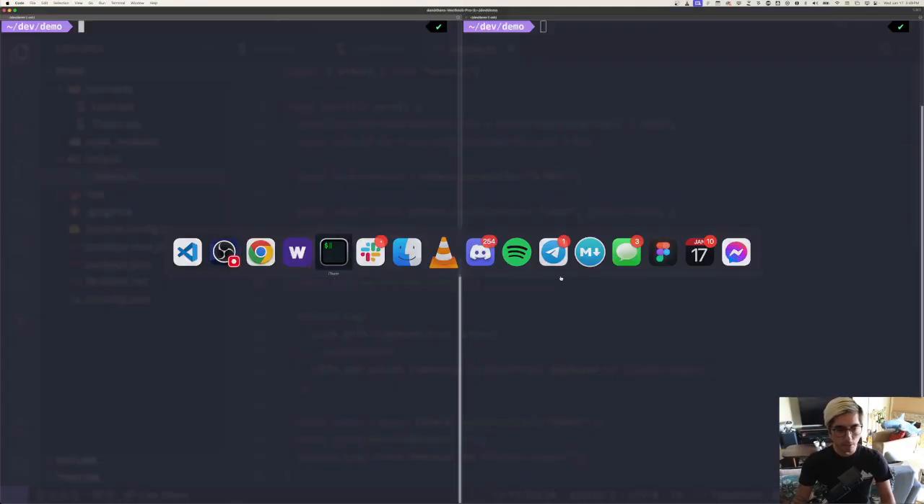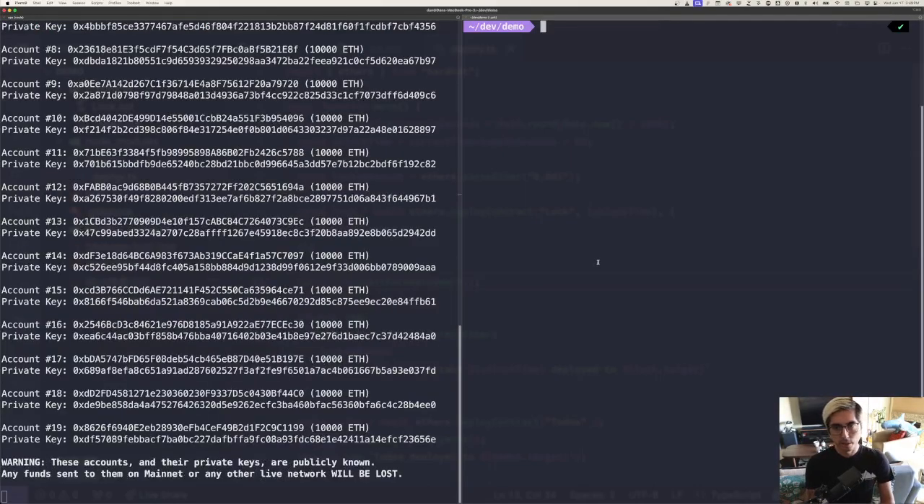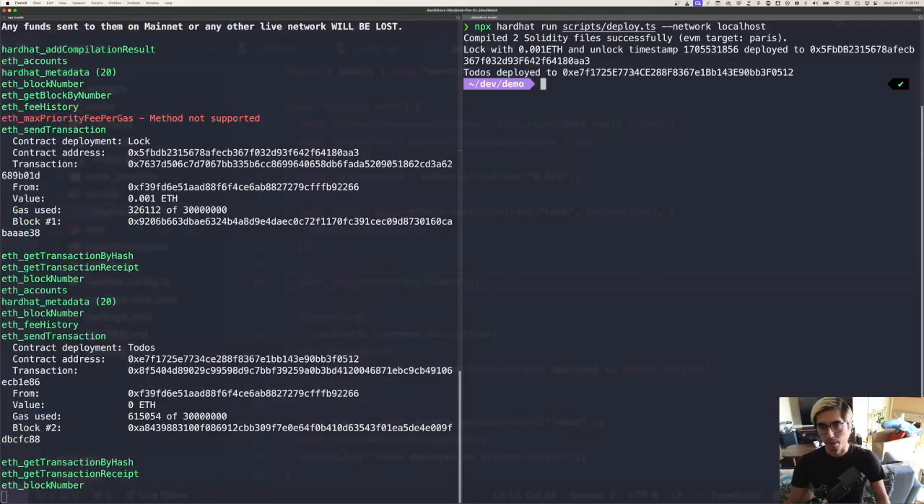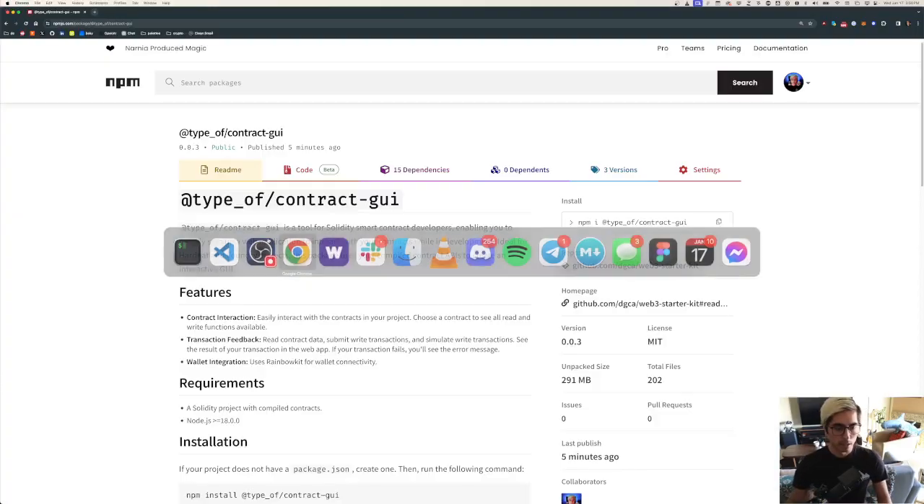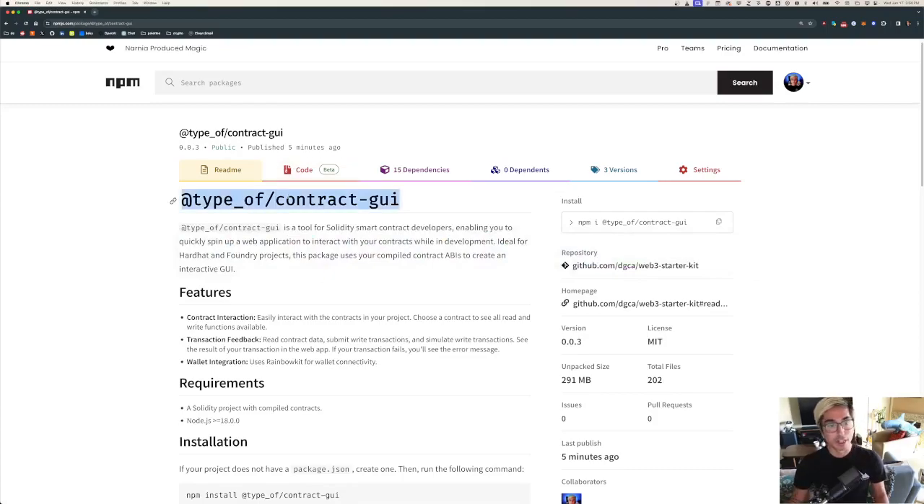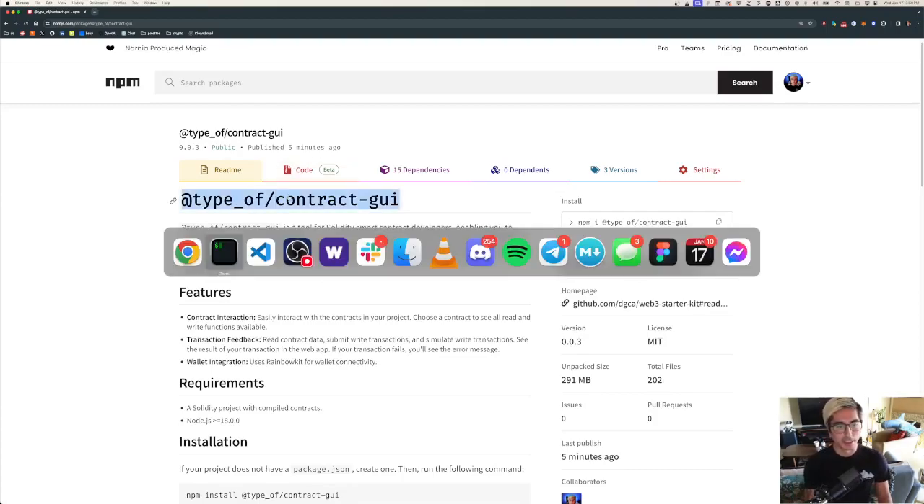So what I'm going to do first is start a local node. And then I'm going to run the deploy script so that we deploy these things to the local network. So I've got my contracts compiled, deployed, and then I want to interact with them somehow, easily, ideally.